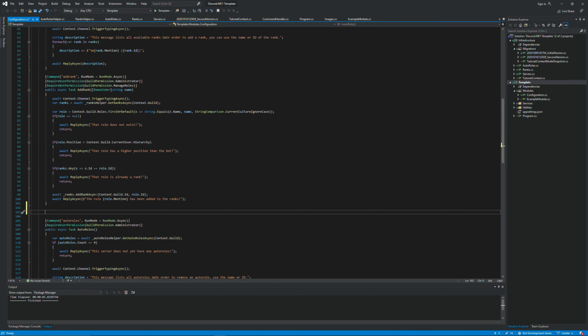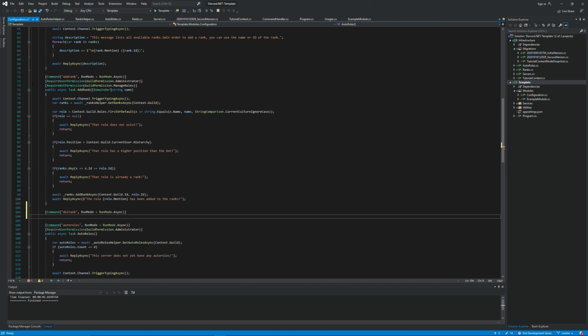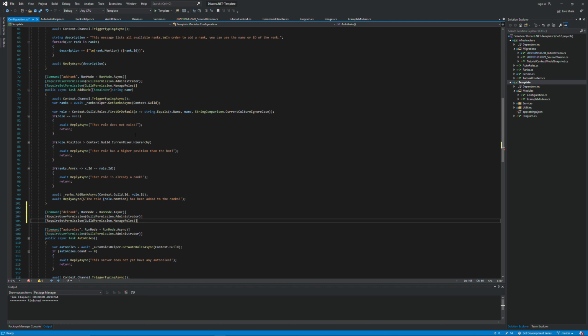So in here what we do is we say Command, and then we pass in delrank, as in a short version of rank, so delrank. And again, we want this command to run as RunMode = RunMode.Async. So it runs asynchronously on a separate thread. Now again, we want to use the same permissions. The bot should have the GuildPermission.ManageRoles permission, and the user should have administrative permissions.